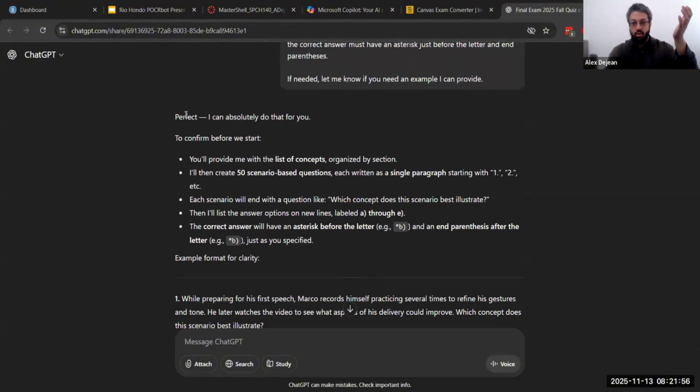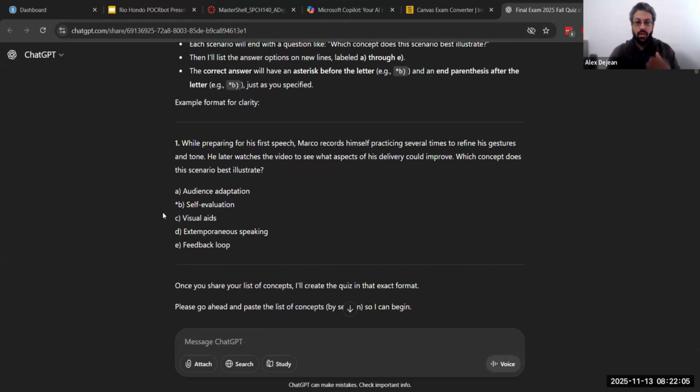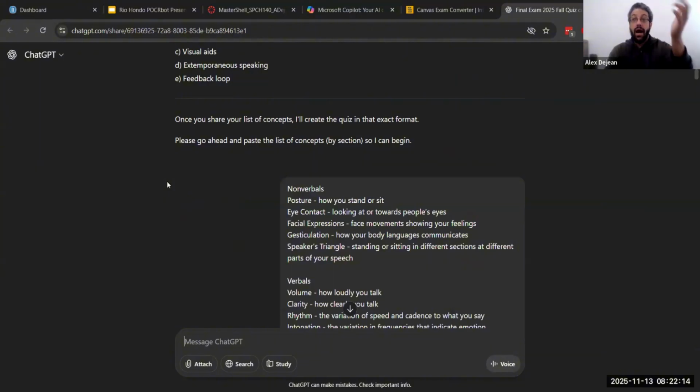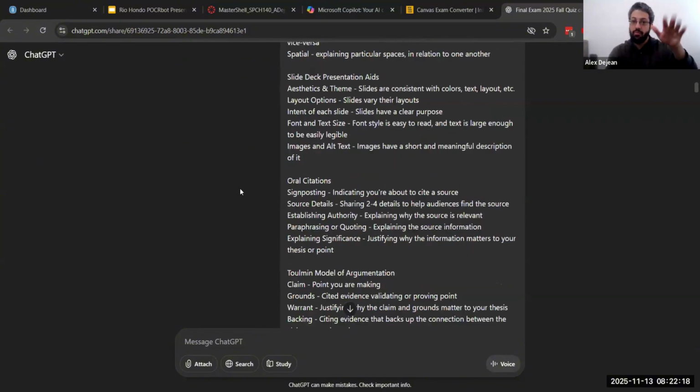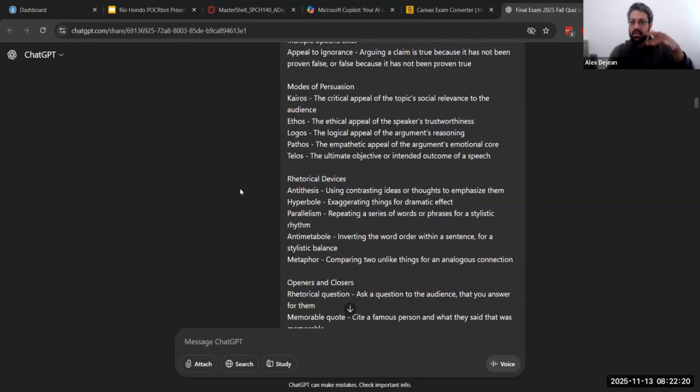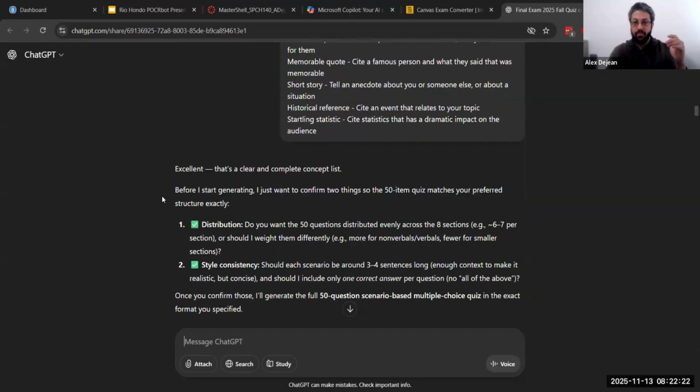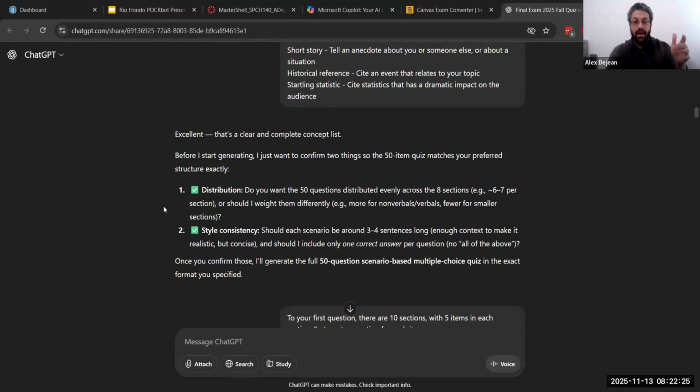It gave me the idea. Perfect. Here's what it can do for me. It gave me a couple of bullet points to confirm what it's going to be doing. Then it gave me an example, and the example is exactly what I wanted. So now that I know it knows how to design it, I copy pasted the glossary of terms from my class, the basics related to public speaking. Then it asked me a couple of other things.